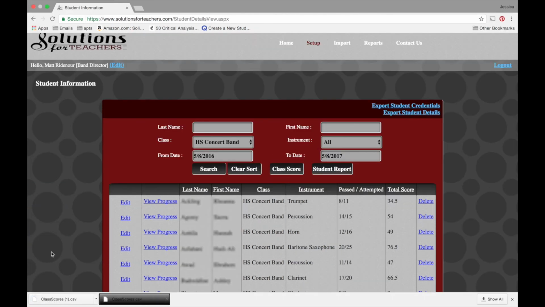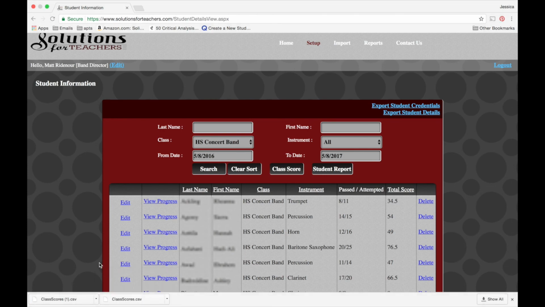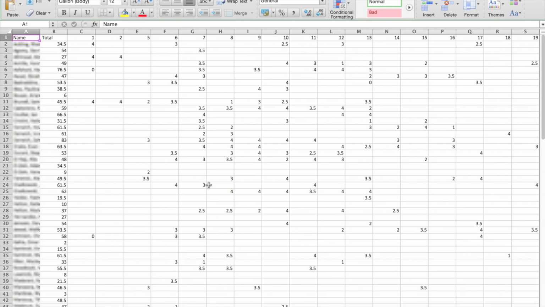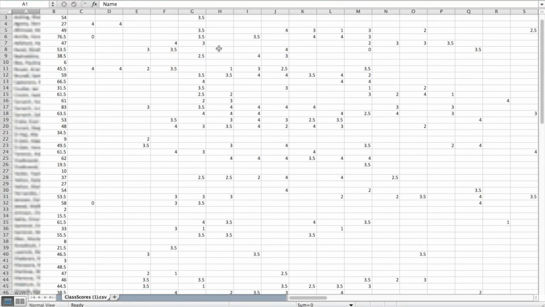From here, I can export that into a class score. And here it is all in a CSV format that we can export into our grading system as we go. It shows you the name of the student. It shows you all of the tests that they've taken in the date range that you've asked for. And you can total those up and give one score, or you can give them individual scores for all the tests they've taken.